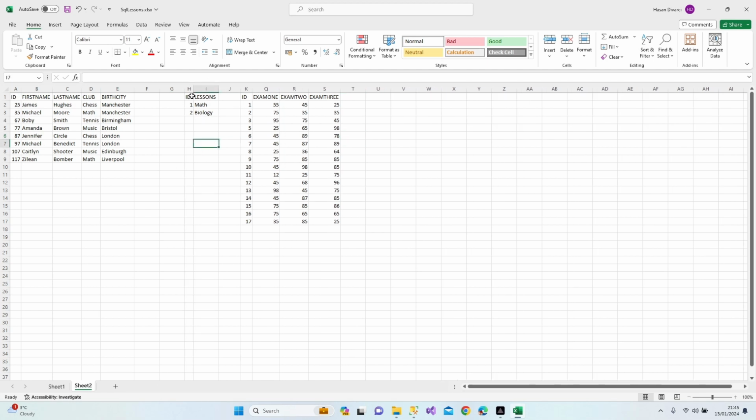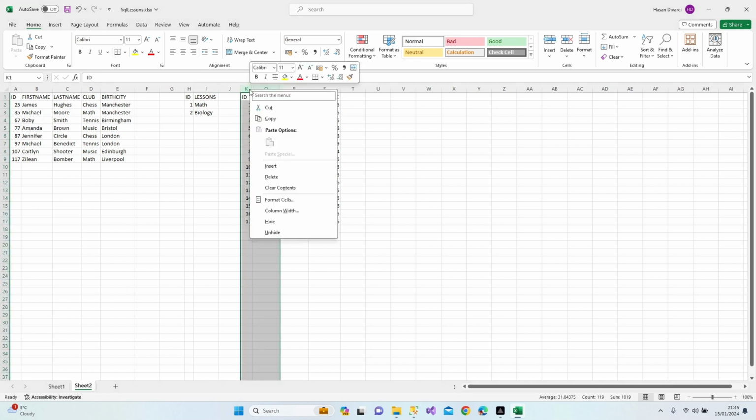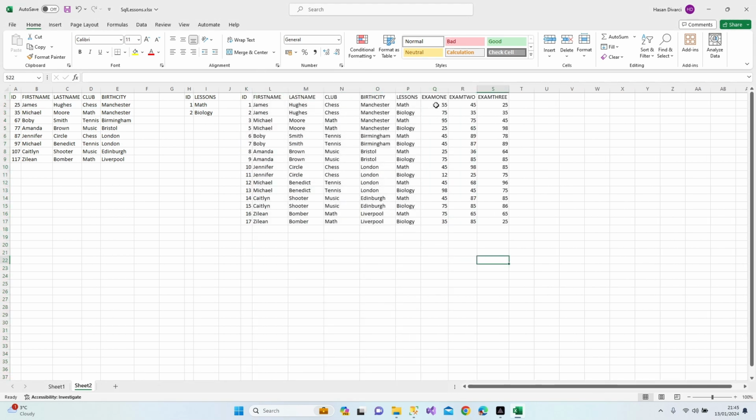Okay, we have the students table, the lessons table, and the exams table. Now I'm going to add which examination belongs to which student and which lesson. So to do that, let me open my hidden sections. Okay, so the first two examinations belong to James Hughes, who comes from Manchester, and the first line is for math, the second line belongs to biology. This is how I designed it. You can change the names, you can change the locations, it's up to you. This is just an example, okay? So there are 16 examinations, 2 lessons, and 8 different students.